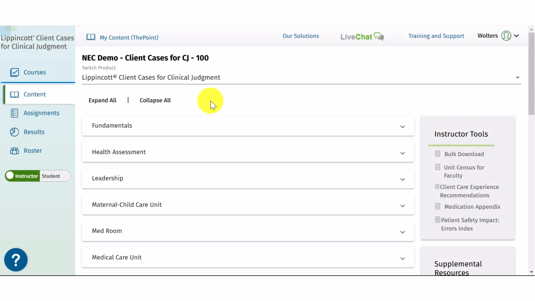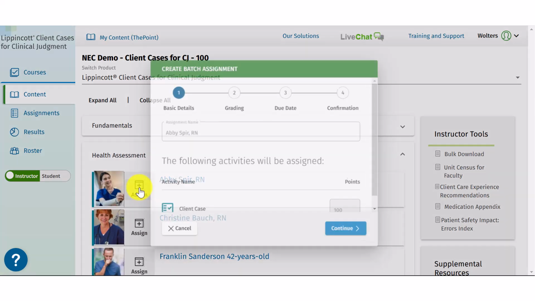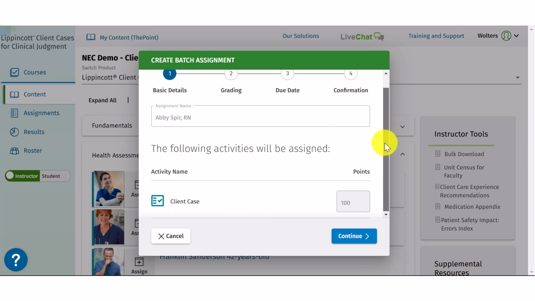You can assign a case to your students to complete by a specific date. Locate the case you want to assign, and then select the Assign button. A window will appear with the options to create the assignment. The assignment name will be pre-populated with the case title, and the points default is 100.